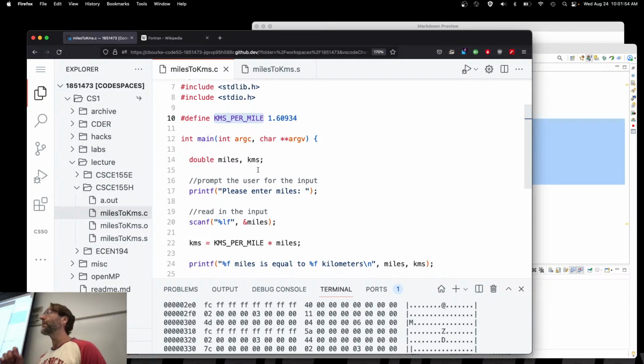Now, literally what happens is the compiler comes in, before it compiles, it pre-processes your source code. And it does a cut and paste. It says, okay, KMS per mile, anytime I see that, I'm simply going to replace it with that number. But it does it automatically. It keeps your code readable, and it takes care of all that grunt work for you.